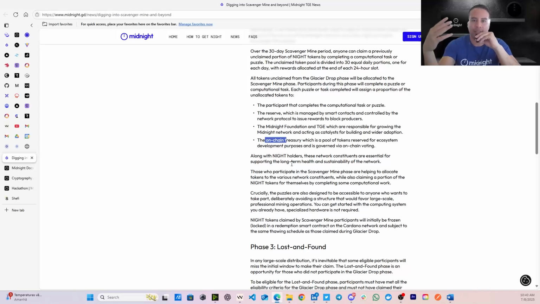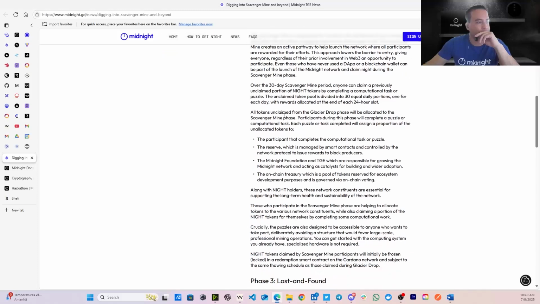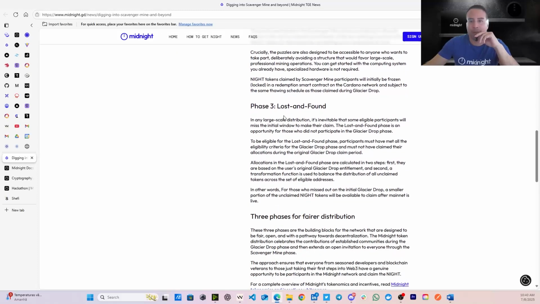Something that they mention is that this process is going to be set up in a way that doesn't favor professional miners. So you're not going to need a really high-end GPU or something like that. With your computer, a CPU, you can actually solve those puzzles and get rewarded. This is something really nice that the Midnight team is doing to be more inclusive. So everybody's going to be able to participate and get a portion of this scavenger phase. Then there's going to be also a third phase, which is the lost and found.